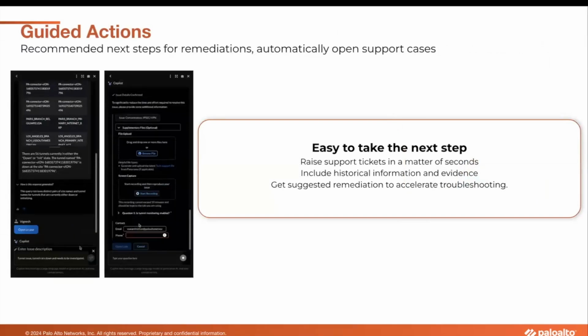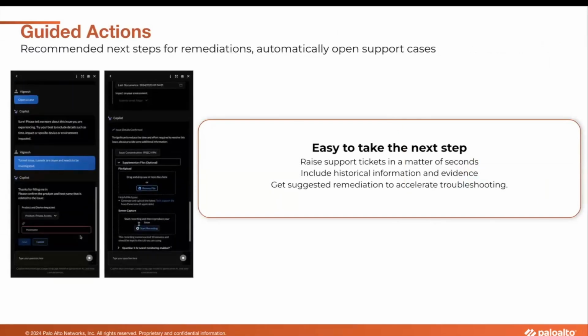Similarly, guided action. So here you can see that you just have to tell Strata Copilot to open a case. It will automatically create a case headline, and it will start making you input certain details which are required to be input, and it'll also give you options to add historical information and evidence. It'll also give you options where you will get a suggested remediation before you open a case to accelerate troubleshooting. And if you're not satisfied with it, you can move on and you can open a case by including files which are evidence, including screen captures. And that's how we can create that guided action and solve your support issues.